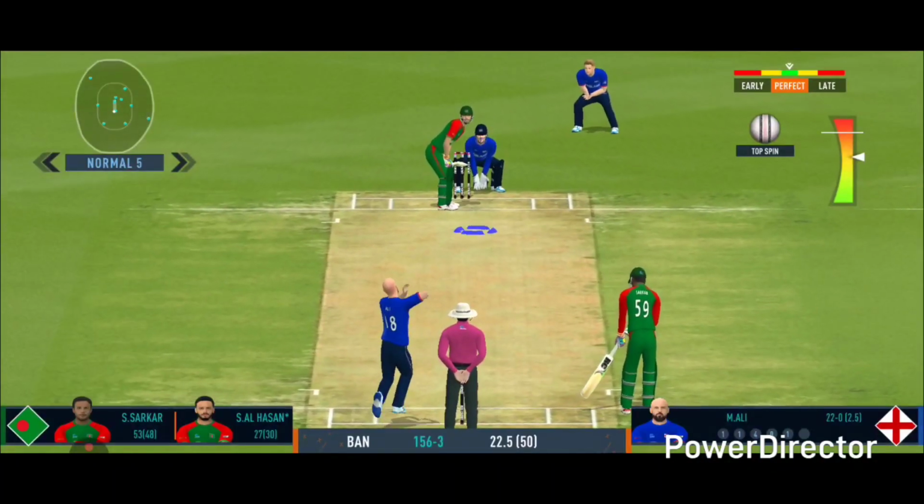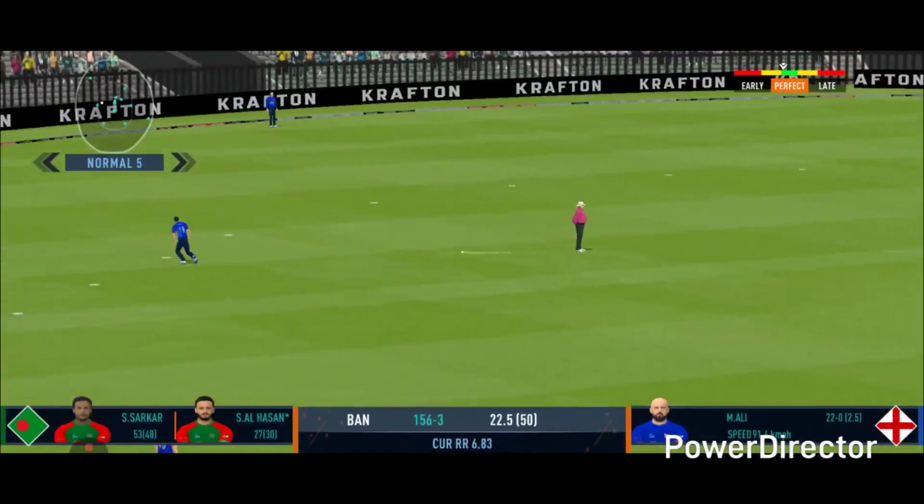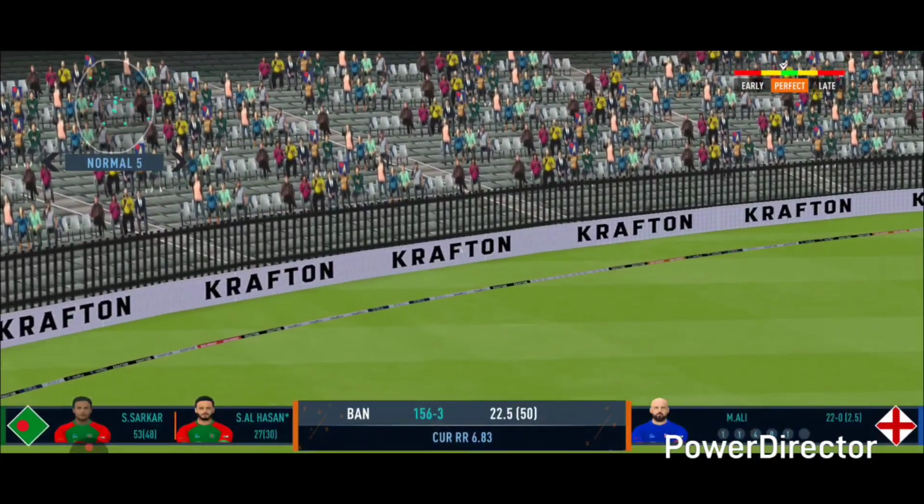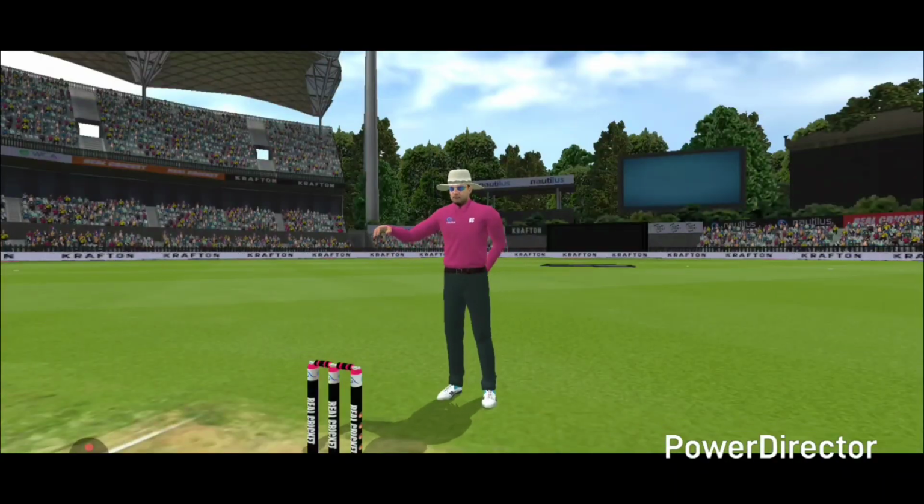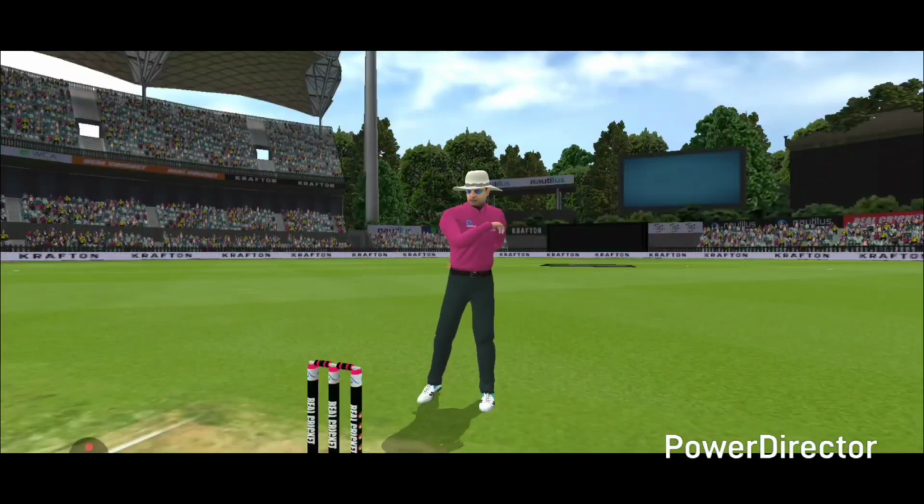Last ball of the over. It's already been 7 off it from Moeen Ali. And Shakib Al Hasan plays a lovely sweep shot to the leg side. That's going to go for 4 more. So the second boundary in this over, 11 off it. It's 160 for 3.